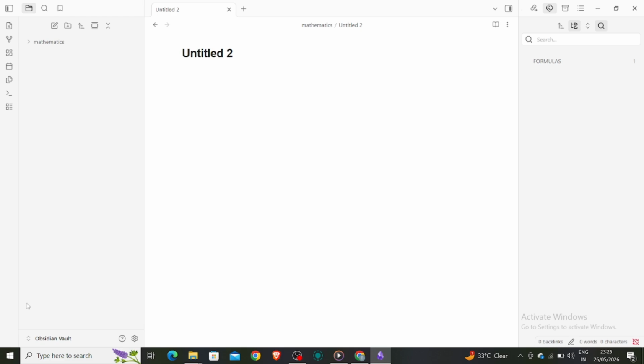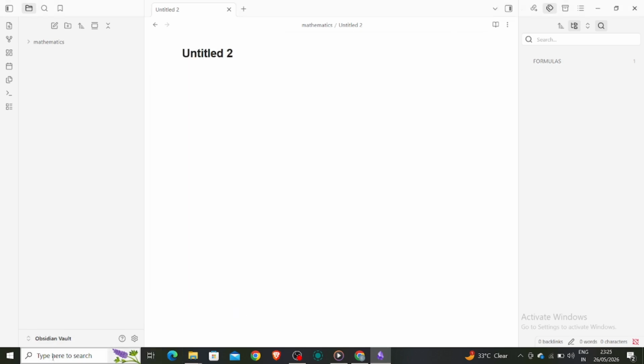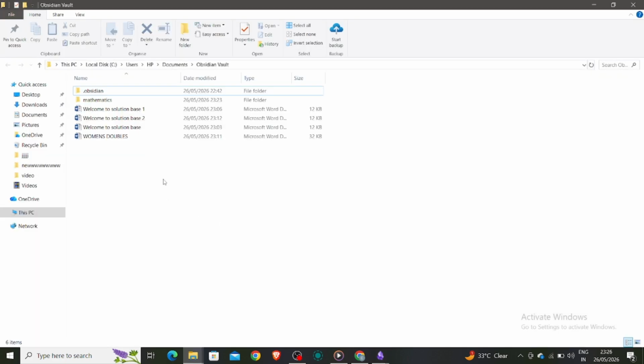Start by locating your Obsidian Vault on your current computer. Open Obsidian, select your vault, and check its location if you are unsure where it is stored. Once you find the vault folder, close Obsidian to ensure all files are properly saved before beginning the transfer process.